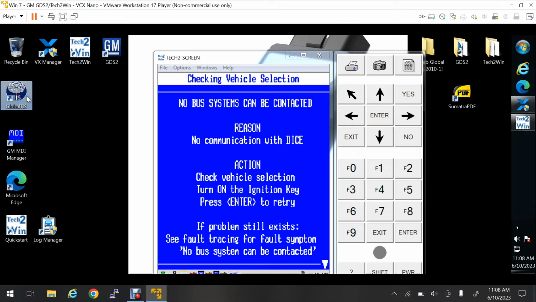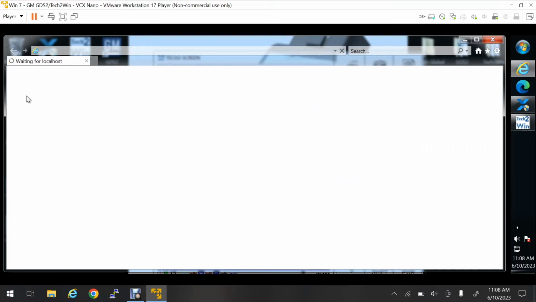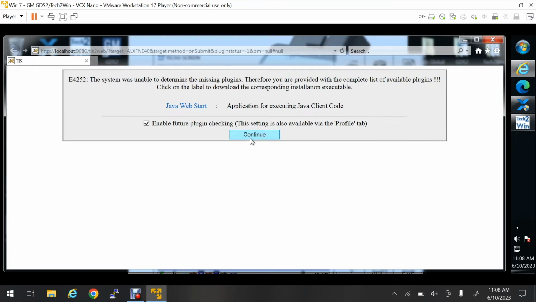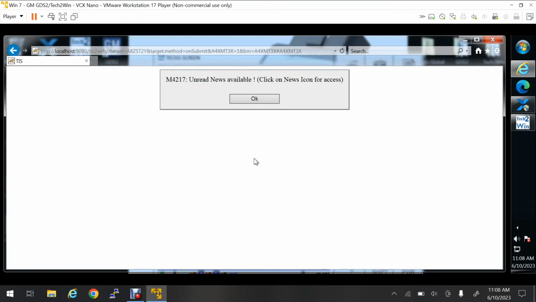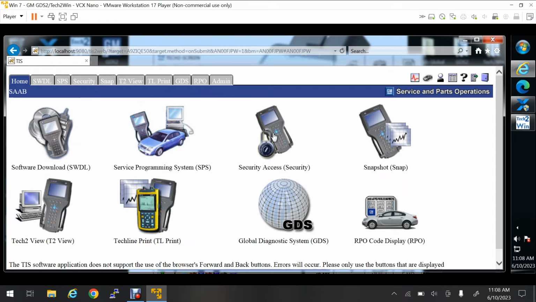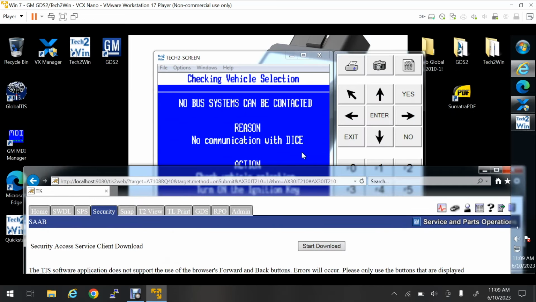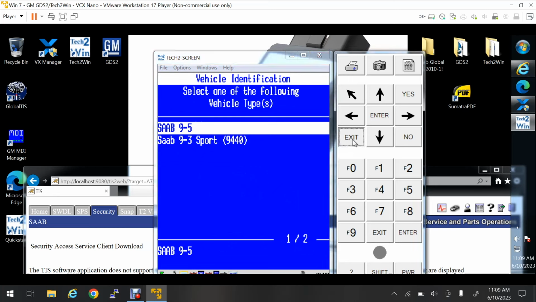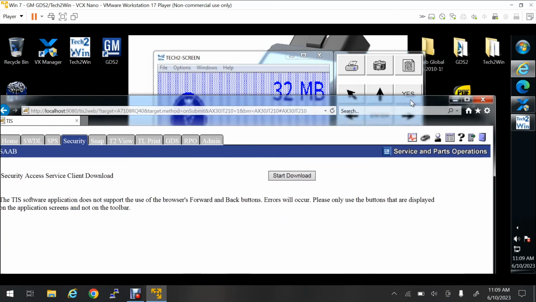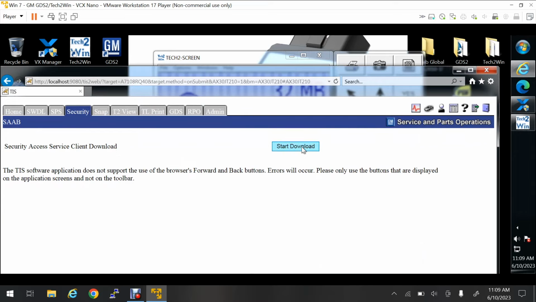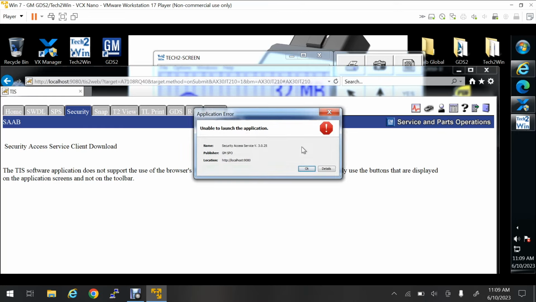So you have to load up this Global TIS. It comes up through your web browser, but it runs on your local machine. And we'll just say continue, okay, and then there's security access is what you're going to want. And then you're going to hit start download. After you get that security message, then you have to exit back to here and then hit download. I don't think it's going to download anything because there's no security information that I've gotten off of a Saab in there. And it says, yeah, it's unable to launch it because there's nothing in there.